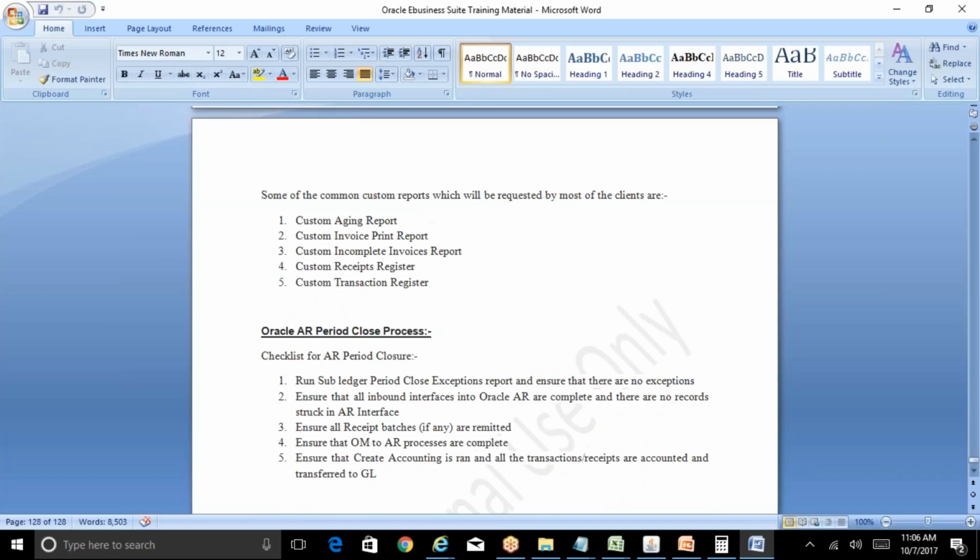So if you look at the checklist, this is the checklist for the period closure. Before you close your AR period, you need to run your subledger period close exceptions report and ensure that there are no exceptions. If there are any exceptions, then you need to take action on that. Ensure that all inbound interfaces into your AR are complete and there are no transactions stuck in the AR interface. And ensure that if there are any receipt batches, they are remitted. And ensure that if there are any OM to AR processes, they are complete and the data is pushed into AR. And also ensure that the create accounting program is run and all the transactions are accounted and transferred to GL successfully.